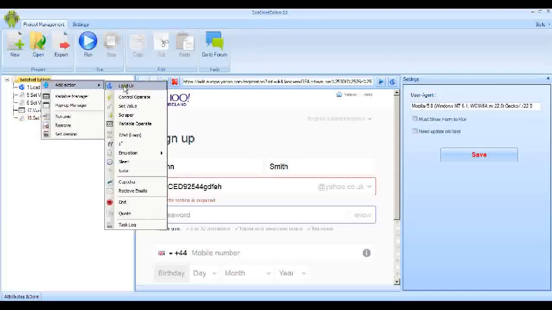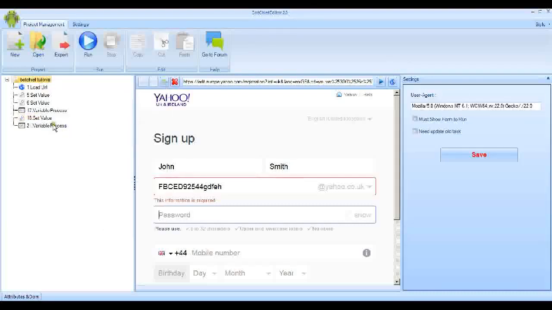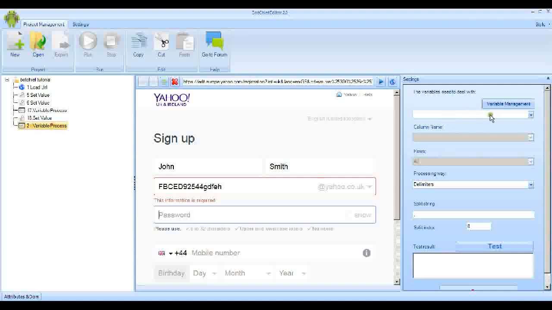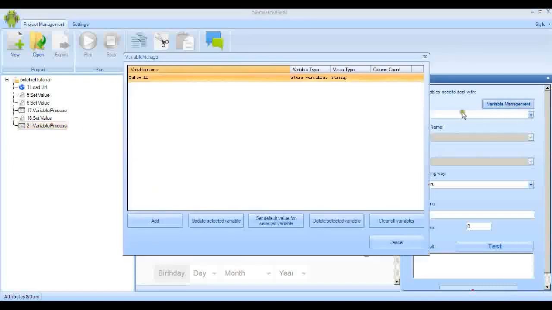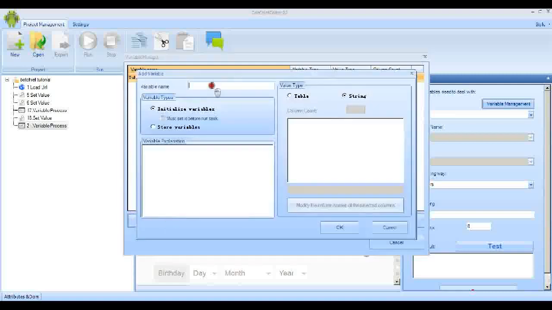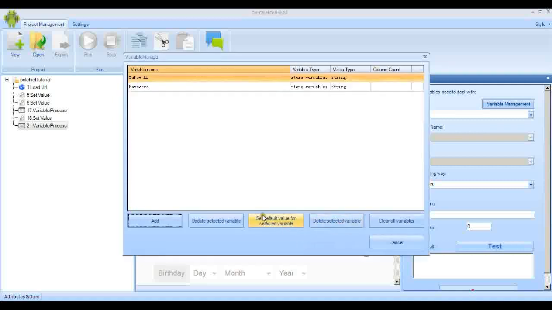So I want to add an action, and that's variable process, variable operate, highlight it, go into variable management, and now we're going to add another variable. Give it a name, we'll call this password, and that's clicked on store variables. So click OK to that, and we can cancel that off.